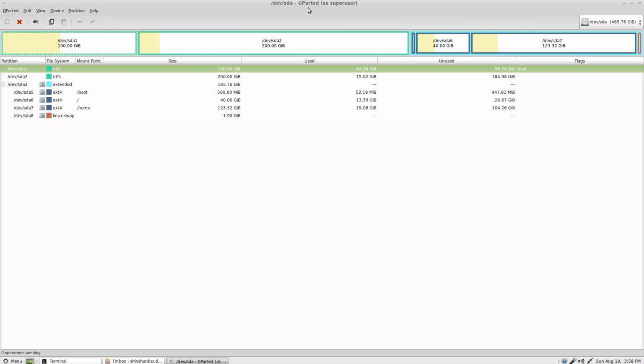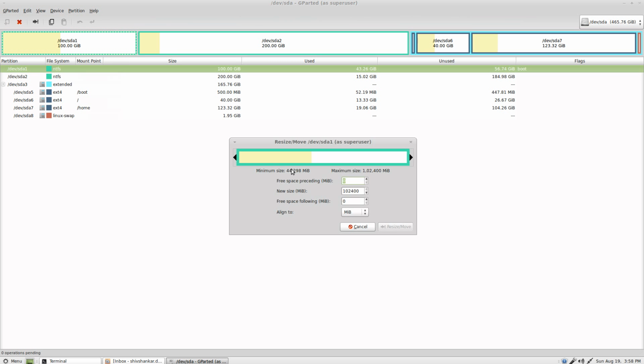So you fire GParted on Windows. You can get GParted for Windows also. You fire GParted and then say resize, and then you just start decreasing the new size. Let's say I want to allocate 10 gigs for Linux. So I say these many MBs, and then I say decrease this.